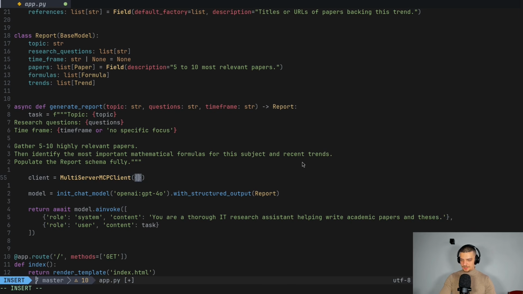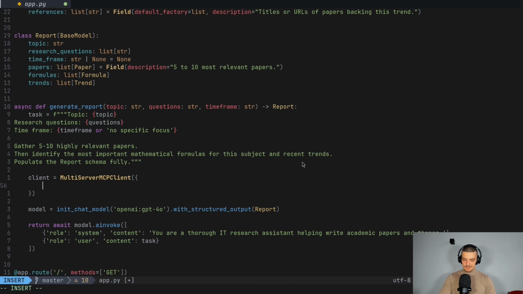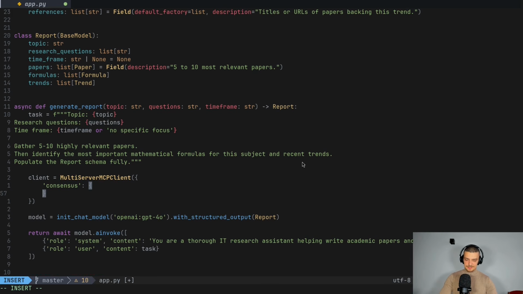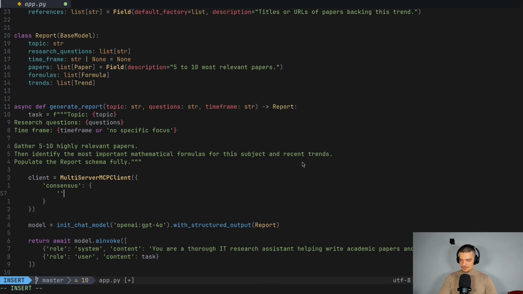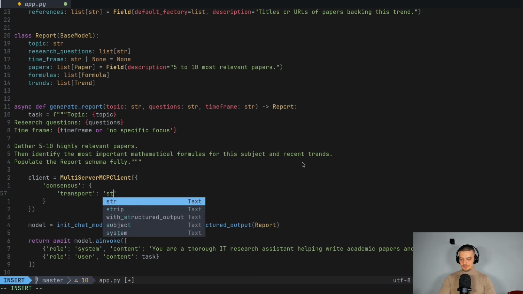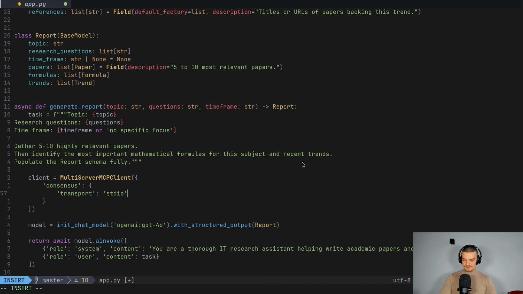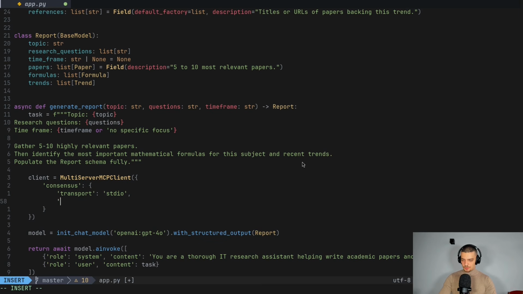So we're going to use a dictionary here with curly brackets, and I'm going to say, first of all, consensus is going to point to another dictionary. So that's going to be the MCP server name here. And in here, we're going to say transport. Now, this is interesting because if you use the Consensus MCP server with Claude Code, you would use the transport HTTP. But here we're going to use a tool that allows us to work with stdio, with standard input output. And this tool will be called using npx. So actually not npx here, but command is going to be npx.